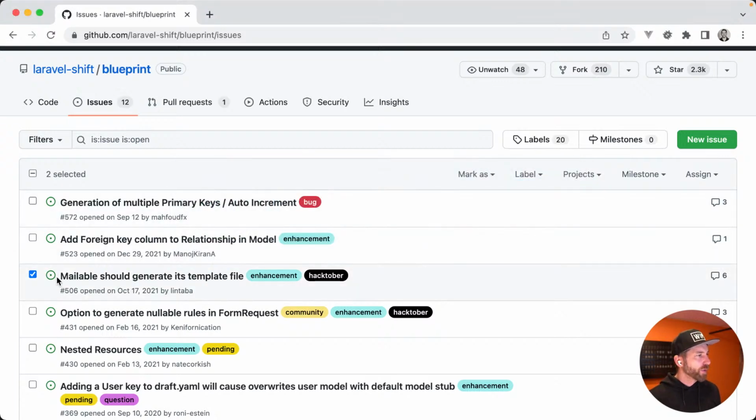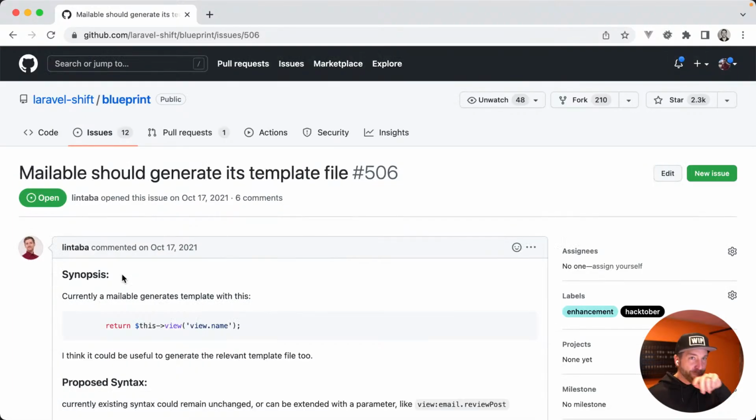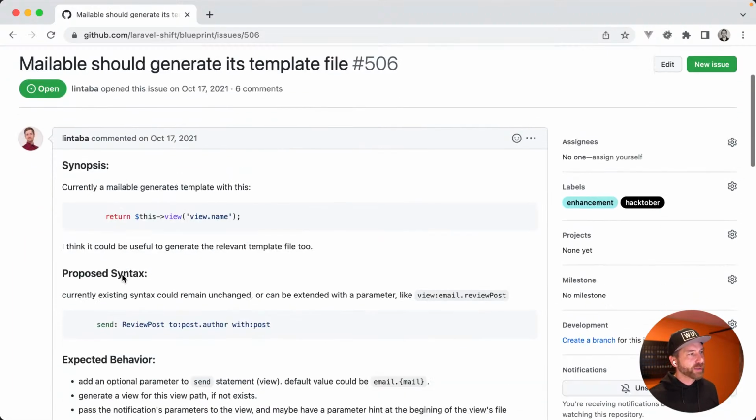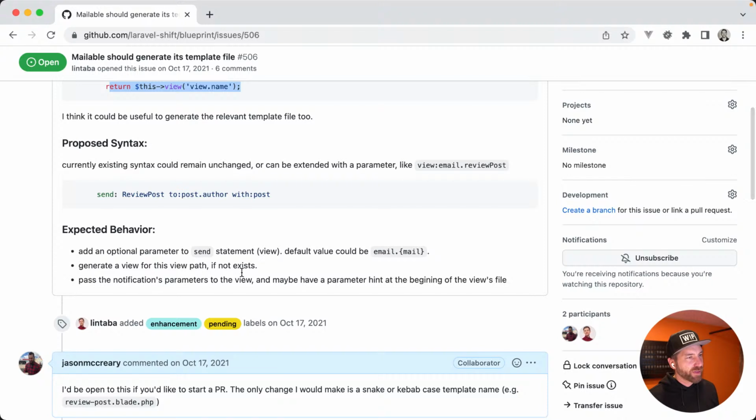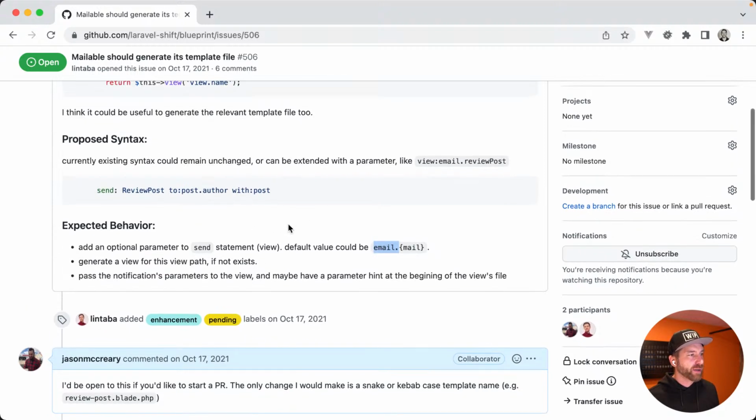So, okay, Mailable should generate its template file. This one was pretty obvious, actually, and I'm surprised I didn't do it to begin with. It's been around for about a year now, and in fact, it's almost exactly a year. But basically, it generates this view name, and that's a bit lame. I think there is a convention for putting things under email or emails or whatever, and then go through and set that view automatically, and then potentially even allow the user to specify a custom view if they wanted, like view equals email dot whatever, right?